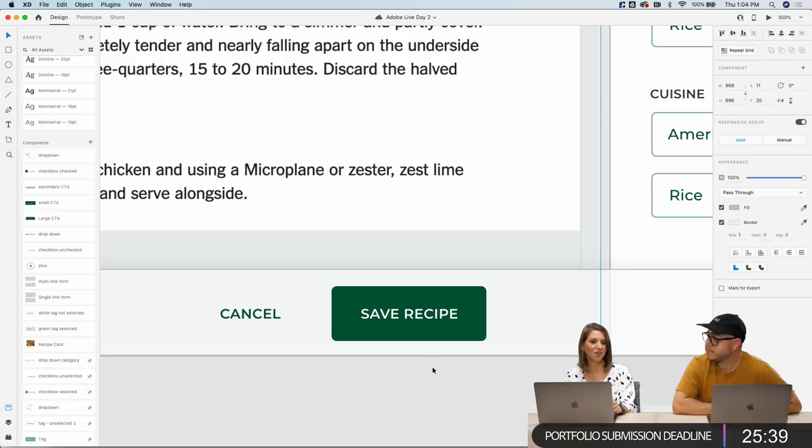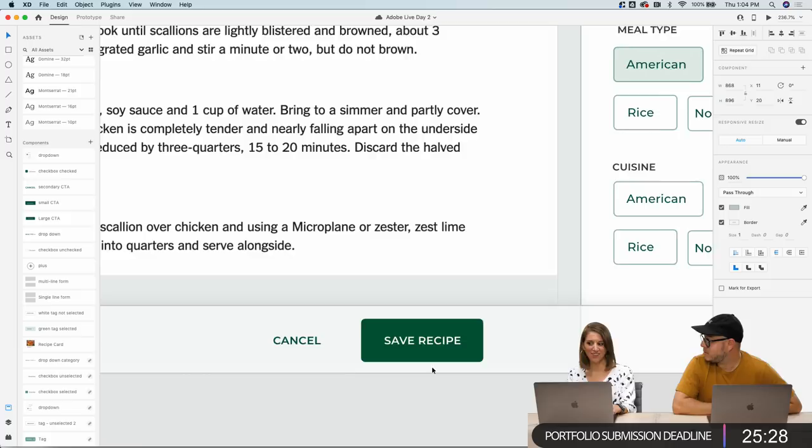And we still have 25 minutes until we look at your portfolio submissions, and we'll review that. And then we have some more working time. So we still got some time to do some stuff. And I definitely want to prototype this. Are you going to help us with that?